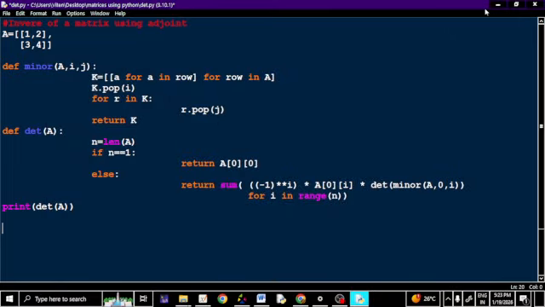Now what we will do is we shall define a function to find adjoint of a matrix. I hope you are comfortable in defining functions. It's already discussed in the earlier videos. So I'll define adjoint of a matrix A. I need a function to get adjoint of the matrix A.